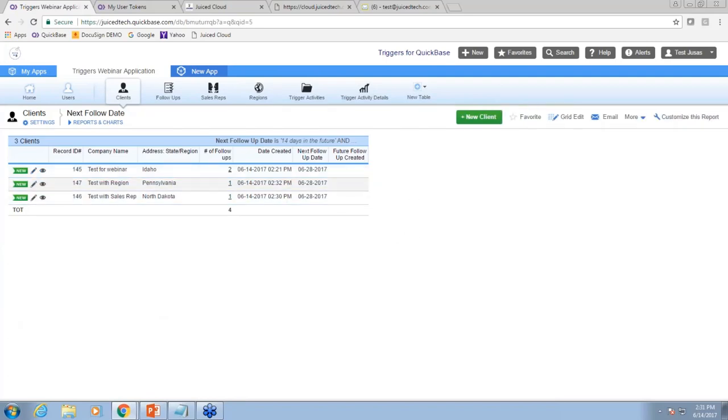And I'm just pretending here we're 2 weeks out. Normally you would say, where the record's next follow-up date is equal to today. But in this case, I'm saying, let's grab all of the records where the next follow-up date is 2 weeks from today. So it's the 28th. So these 3 records are the ones that I identify that I want to send next follow-ups.